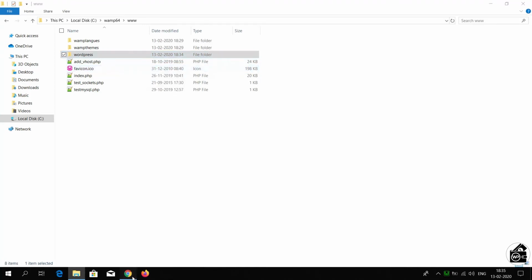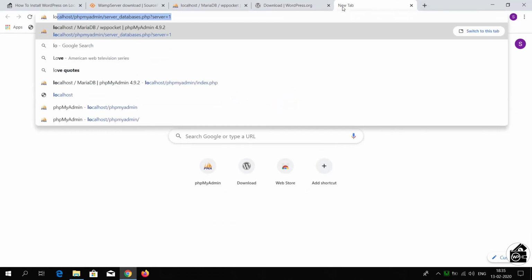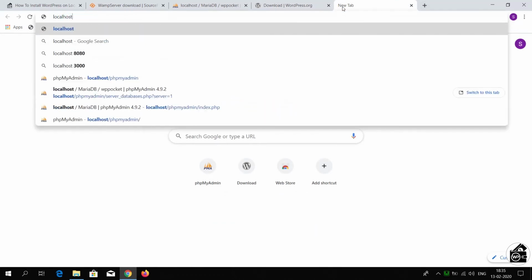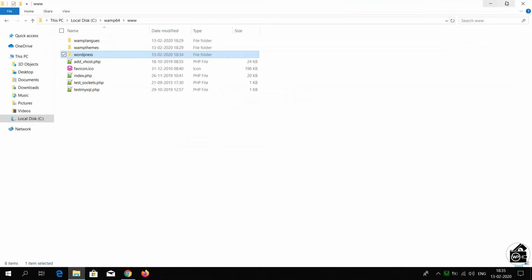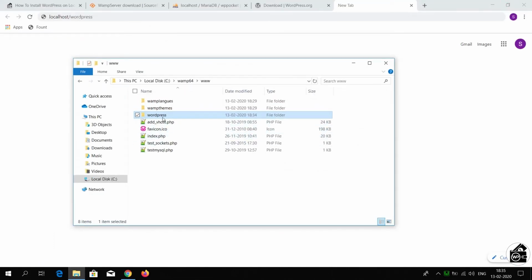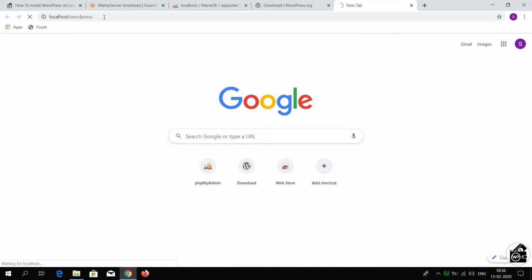So go to the browser, open a new tab, type localhost/WordPress. This is the folder name which we have pasted in the previous step. Make sure this folder name and this name should be same. Now click enter to start the installation process.